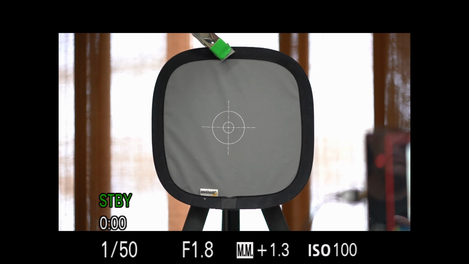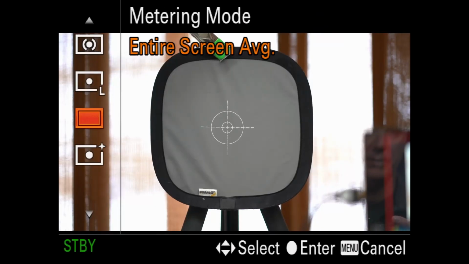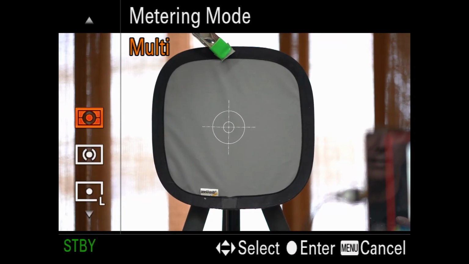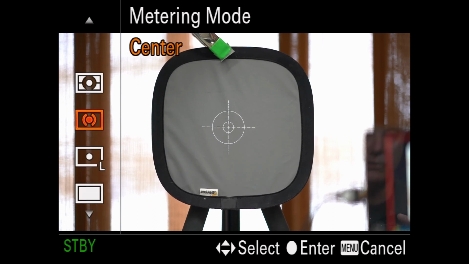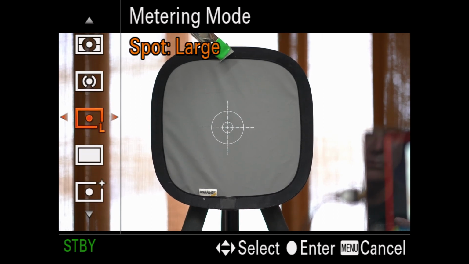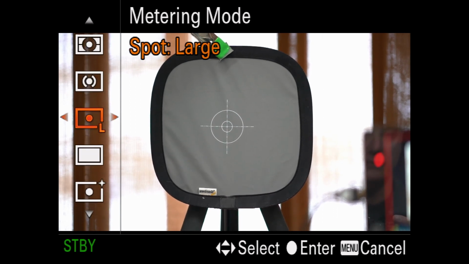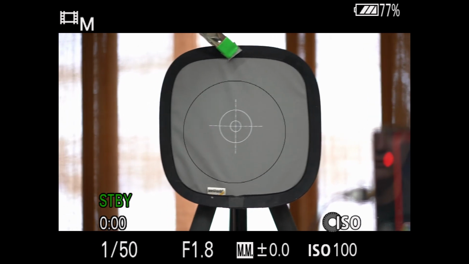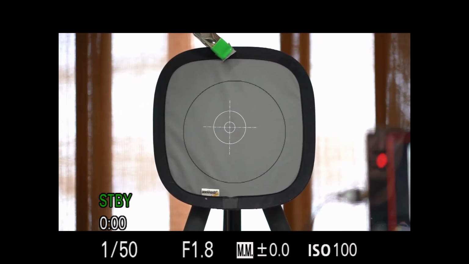If I were to pick one or two, I would probably pick either this one or multi and just stick with it and understand what it does, and just don't go back and forth because it'll probably confuse you. And in situations where you just want to expose a gray card, then I would go to either center, or I would go to the spot, like large in this case, and then you could line it up and say, oh, I got a properly exposed image.